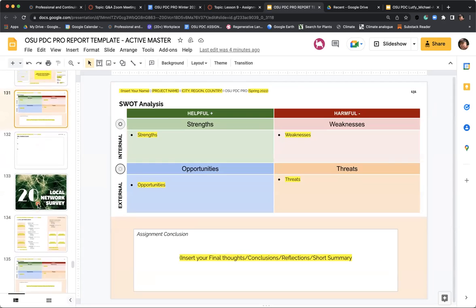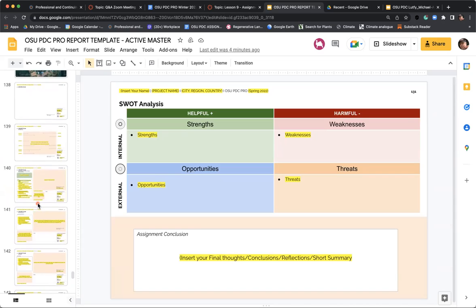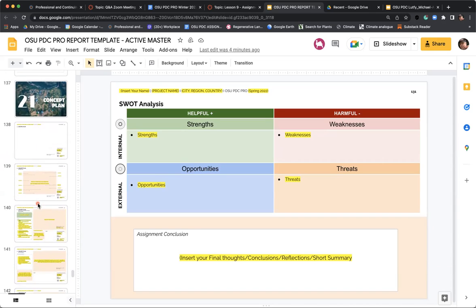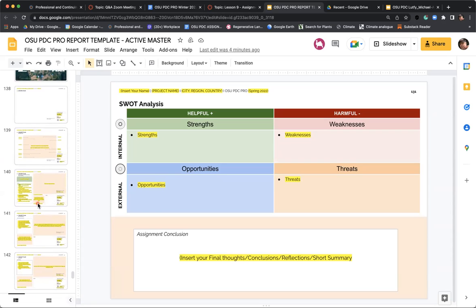Yeah, thanks for that, Carly. So we don't need to cover anything next time with the concept plan. These do tend to overlap.